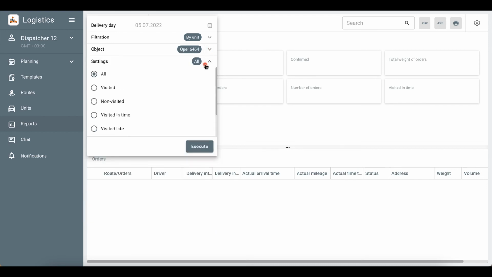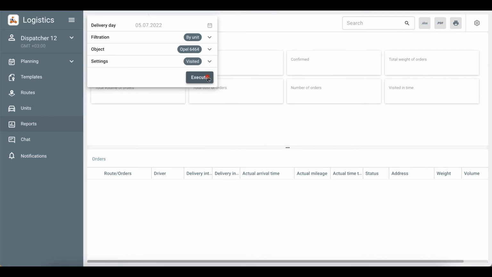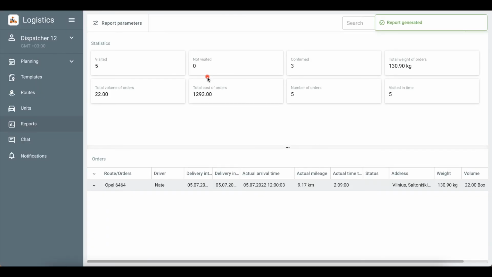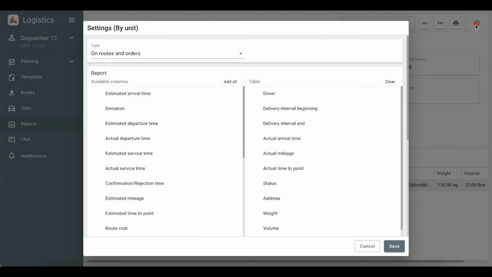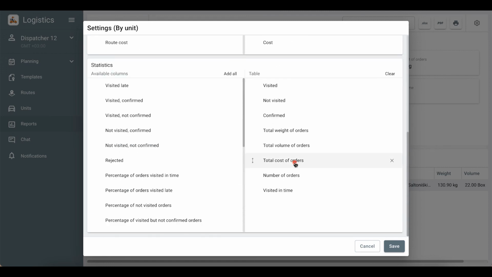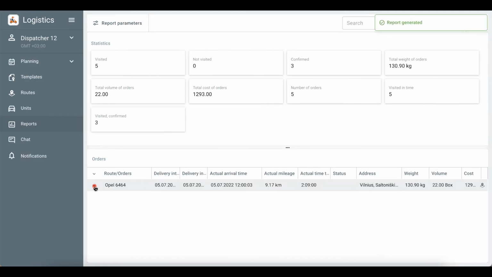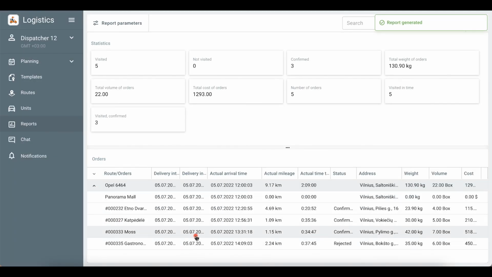And in the settings field, I'll select the order status I'm interested in, visited. You can also customize the content of the report, displayed columns, and the statistics block. As a result, I'll receive the personalized report where I can see the delivery progress of each order.